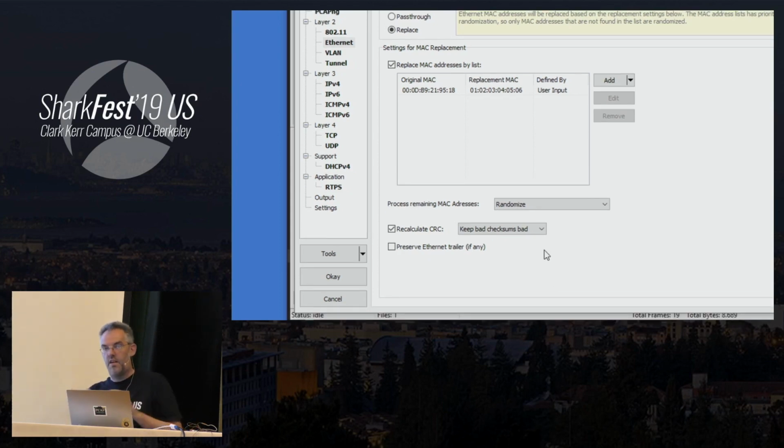Okay, then another thing that is really important and is always the same problem for all the protocols. If you change a packet, what happens? The checksum is not correct anymore, right? So you need to recalculate it. But if the checksum was bad before and you recalculate it, it's now good. So for a network analyst, that is like, I want to know that it was bad, right? So the default mode is keep bad checksums bad.